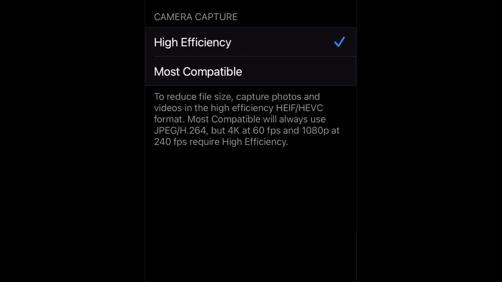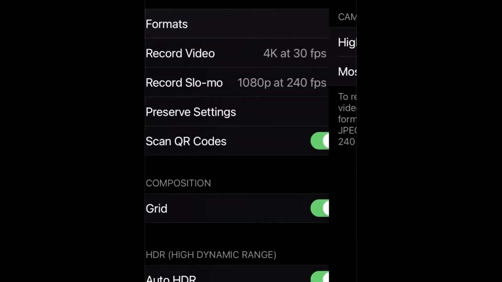Before we get in too deep, Tom, does it make any difference if I'm on an iPhone or an iPad? These are all the same? These are all basically the same. Okay. In some instances, you may want to set it to most compatible, but I can't think of one that comes to mind off the top of my head.